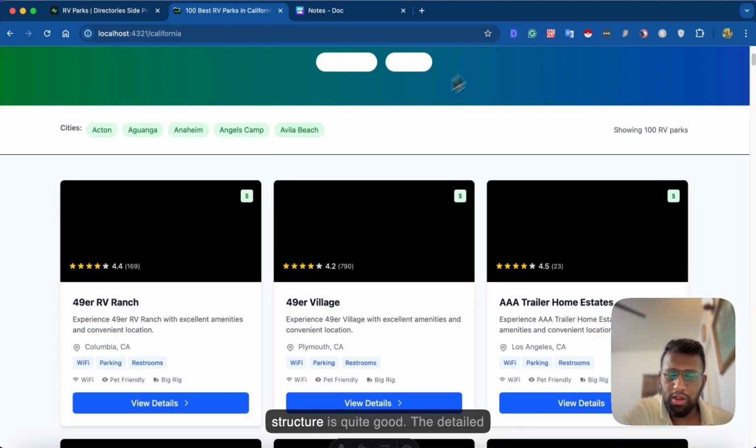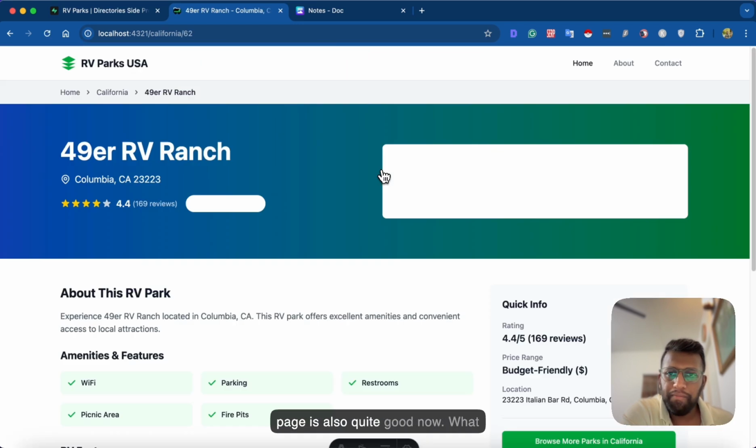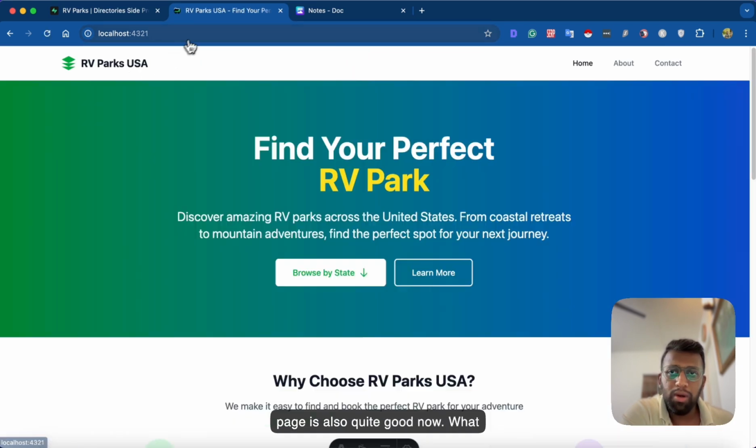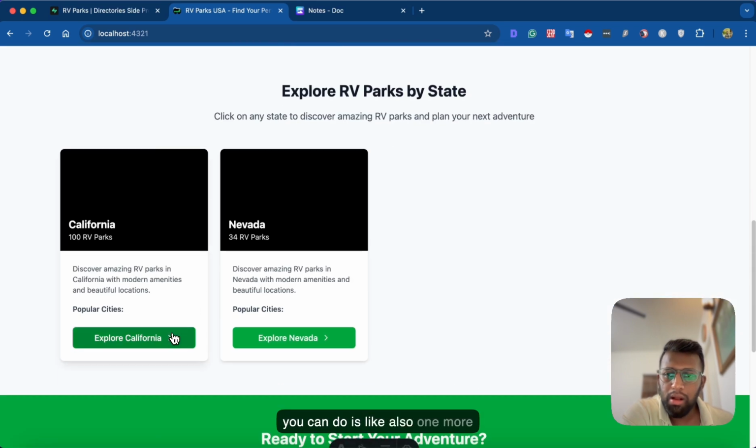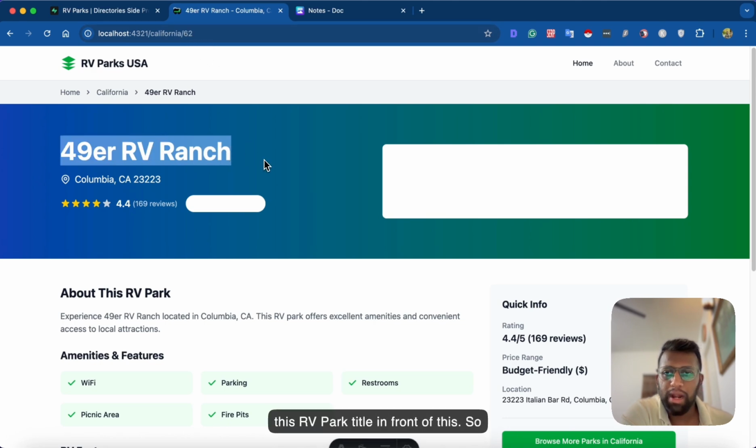The SEO structure is quite good. The detailed page is also quite good now, right? What you can do is also do one more small SEO optimization, like add this RV park title in front of this, so that would be pretty good as well later on.